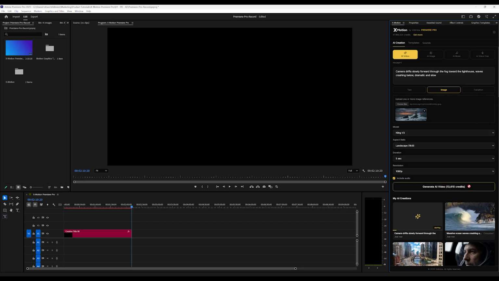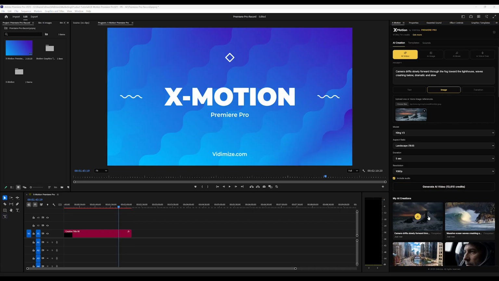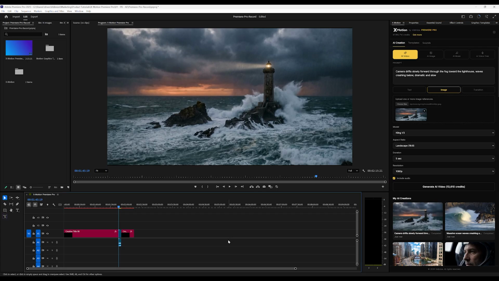When the result is ready, preview it in the panel and drop it straight into your edit. No exports, folders, or manual imports needed. Keep in mind, you need to have a composition selected in order to import the generation into your timeline.